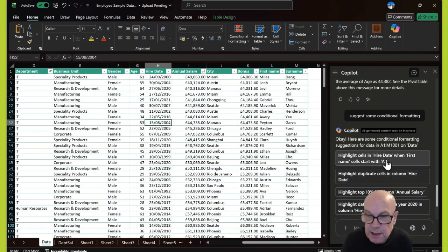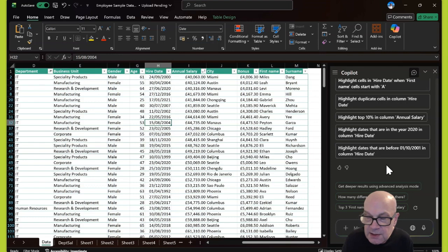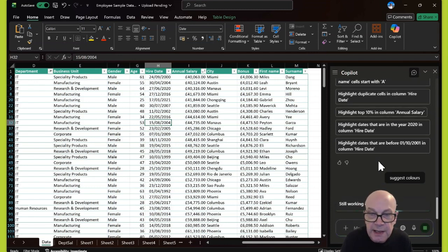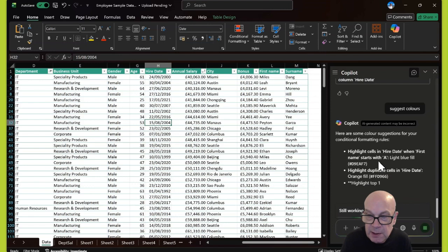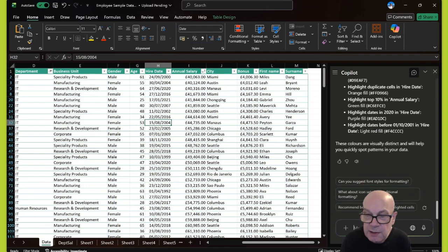So we're going to highlight cells with hire date, highlight duplicate cells. It hasn't given any colours, it's just said highlight. So let's actually ask for some colour suggestions. We'll say suggest colours. And hopefully it will come back with some suggested colours, and then what we should be able to do is get it to implement its suggestions. So here we go, we've got light blue fill, orange fill, etc. So what I'm now going to do is say apply these suggestions.